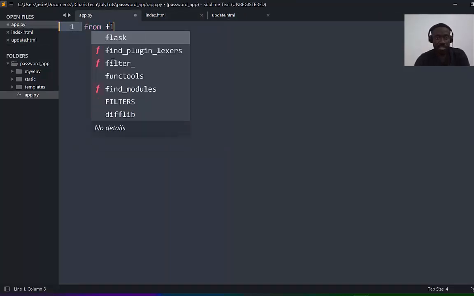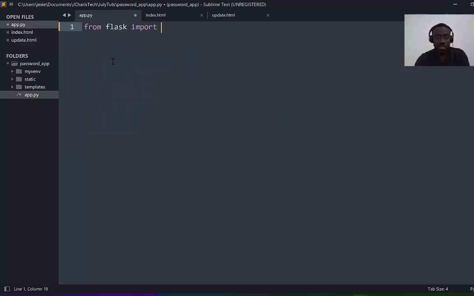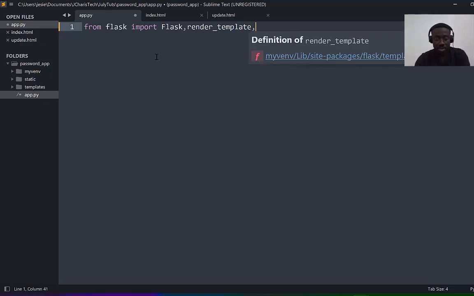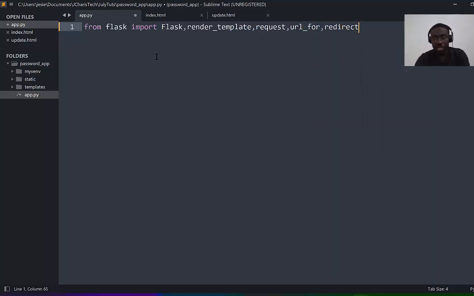So from flask, let's import Flask, and also we need to import render_template to help us with rendering our HTML files, and then also import request to make requests. We also need to import url_for and redirect for working with our routes, right, in our redirection. Perfect. So that is the basic understanding.